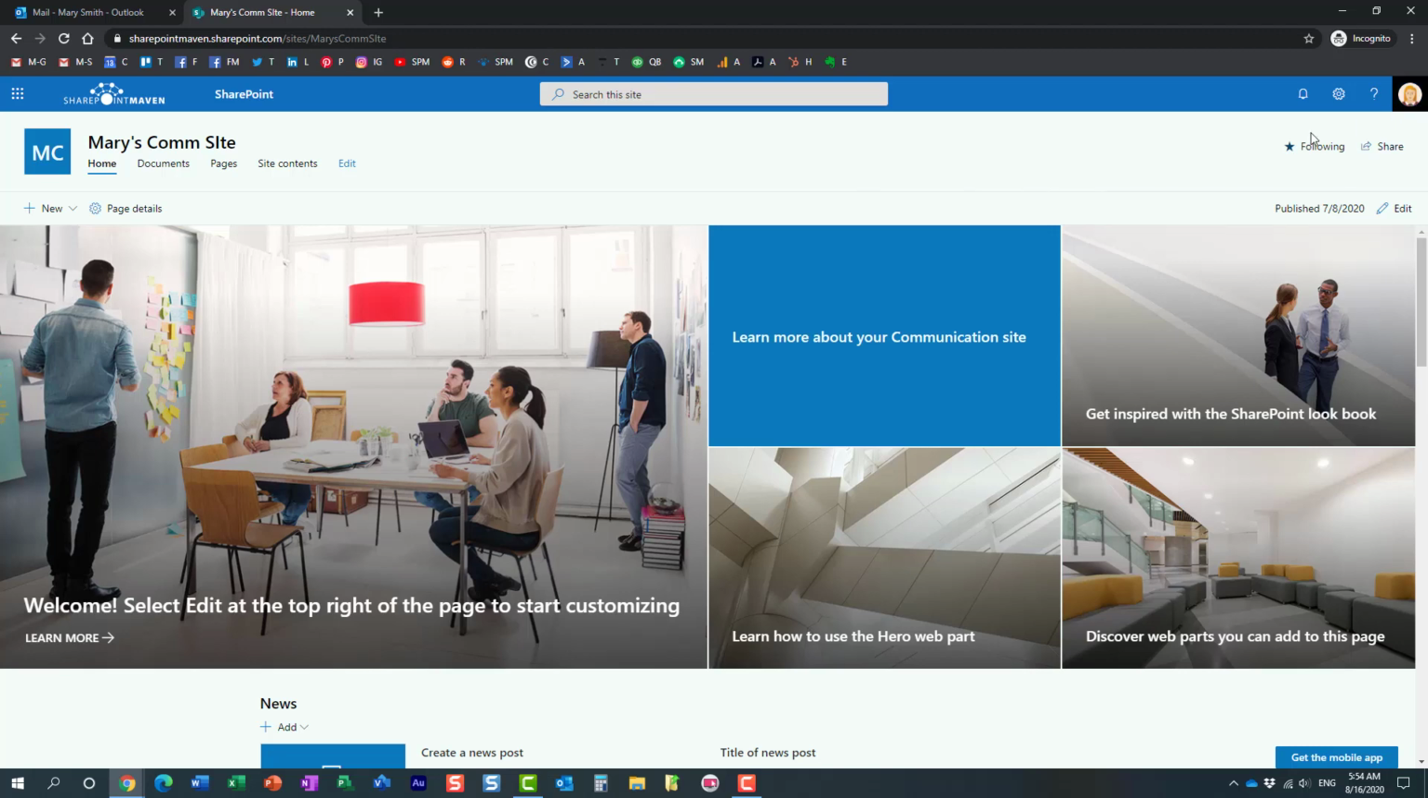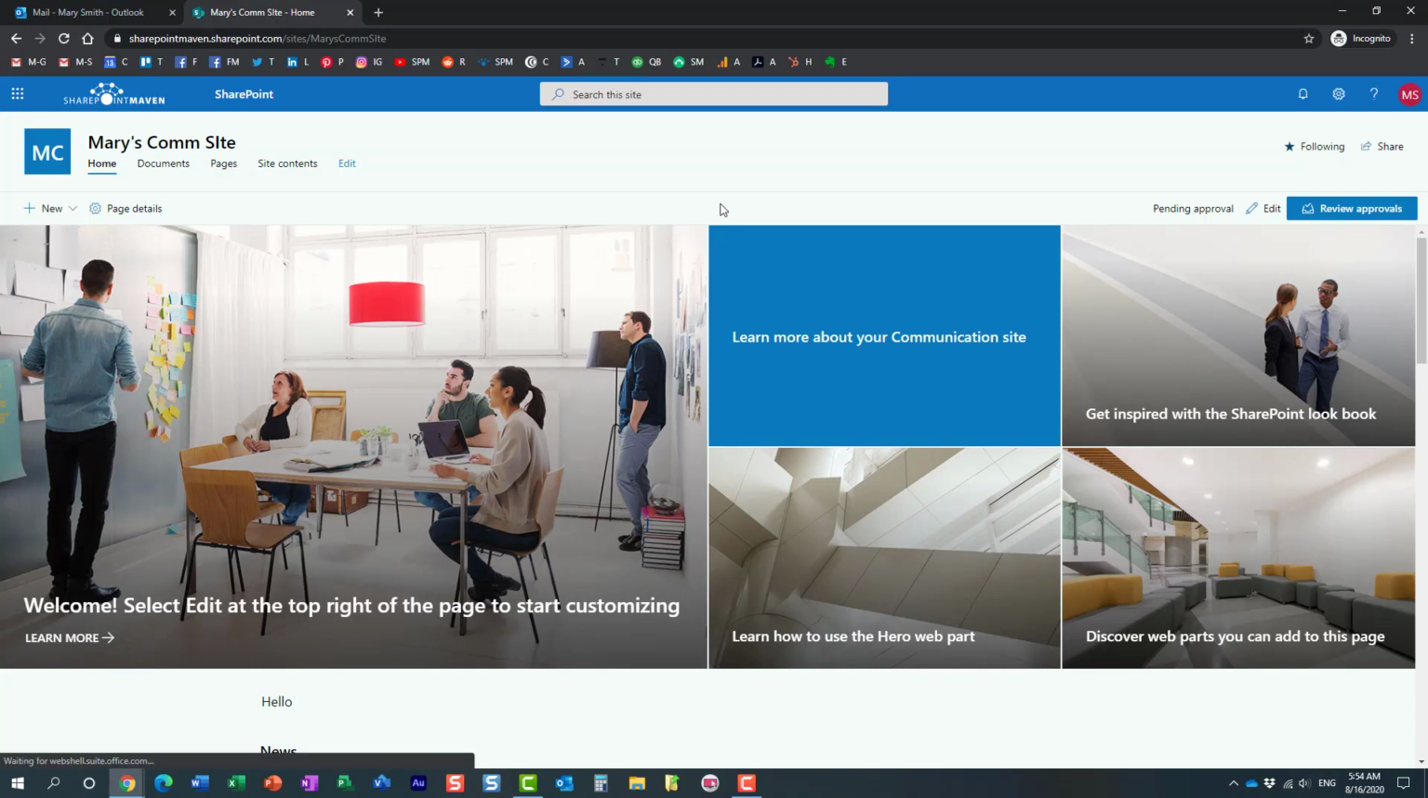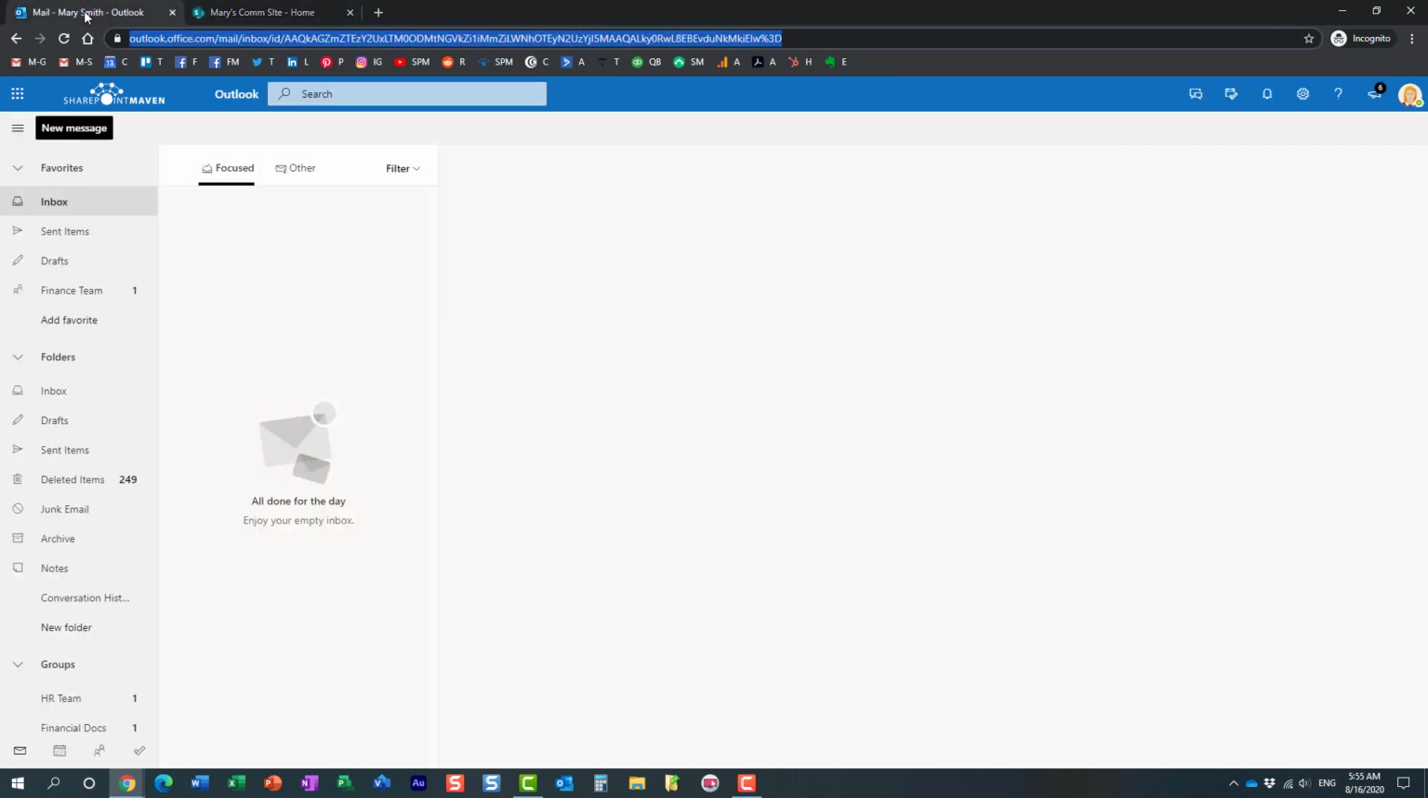So here is Mary logged in. Let me refresh my screen. Perfect. Now, there are three places where Mary can approve the page. So first location is Outlook. It usually takes some time for the email to arrive, but essentially Mary will get an email and Mary would be able to approve or reject right from the email.